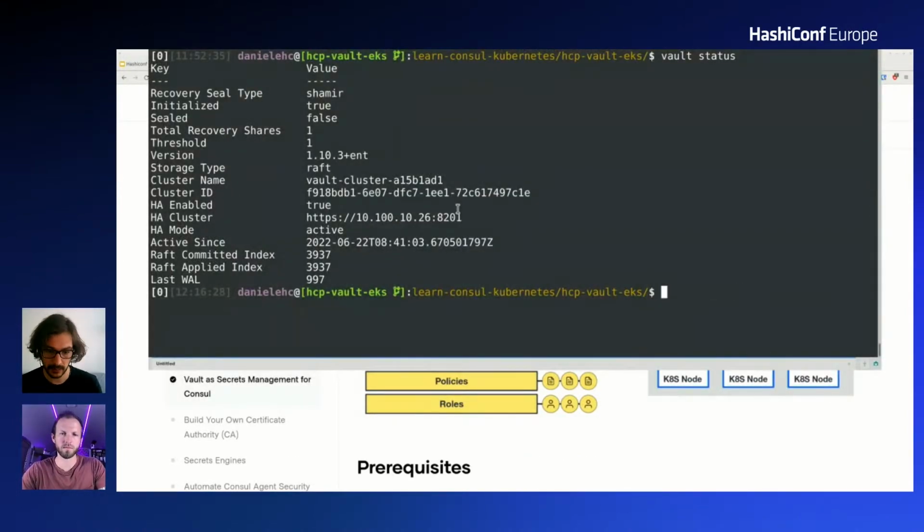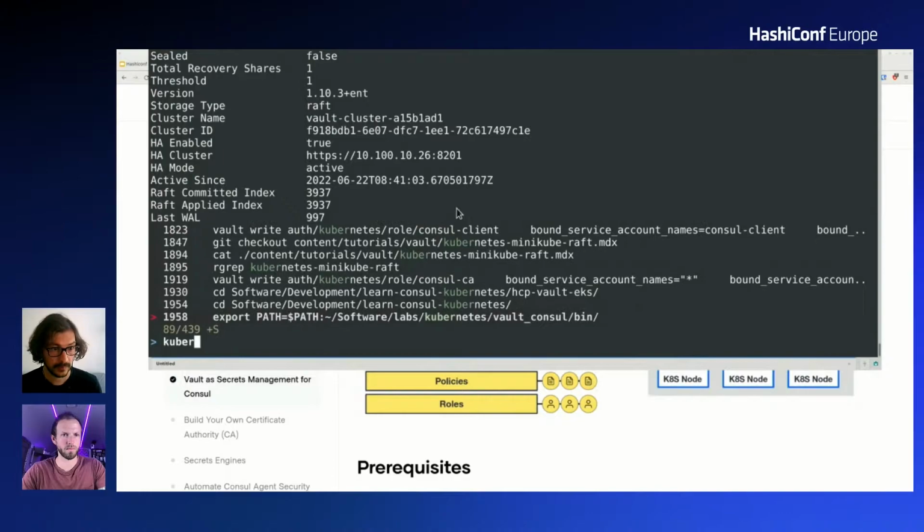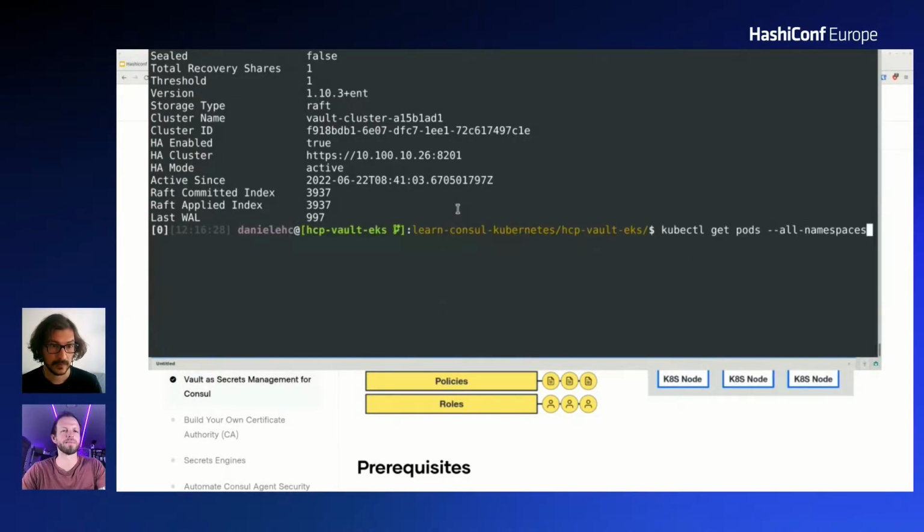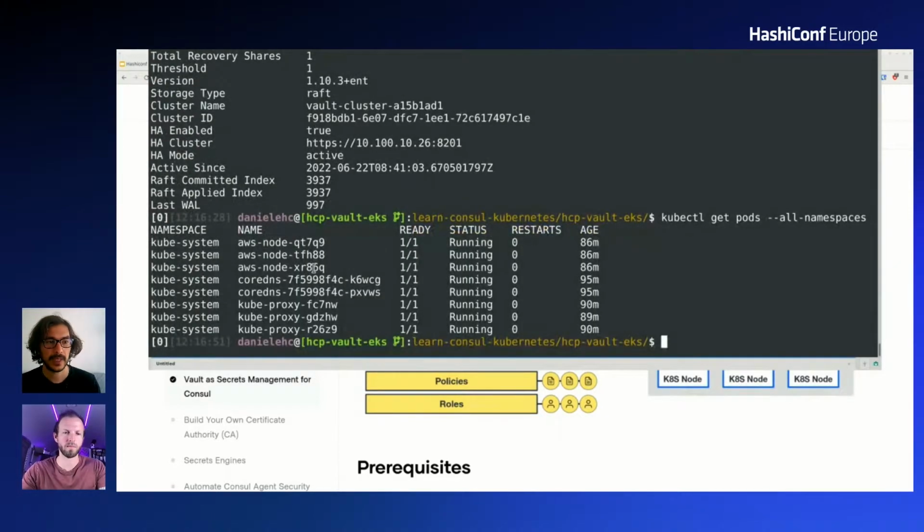Next, we will see the Kubernetes. We're going to retrieve all the pods, and we can see that we have a Kubernetes cluster with 3 nodes and the rest of the Kubernetes machinery behind.